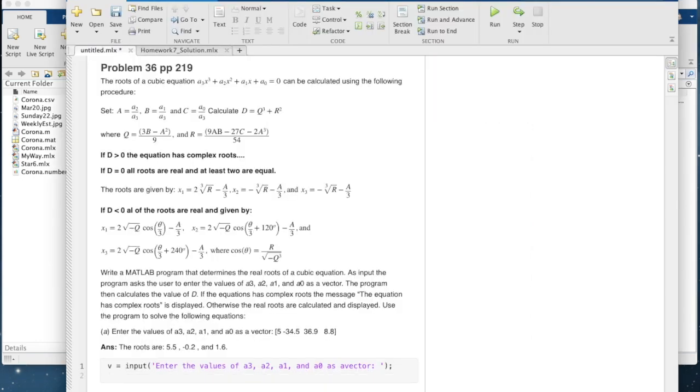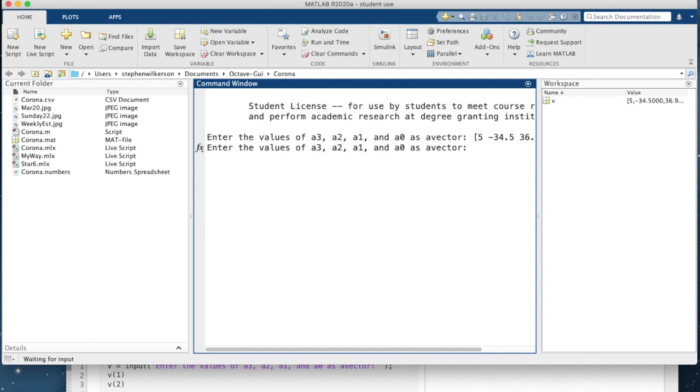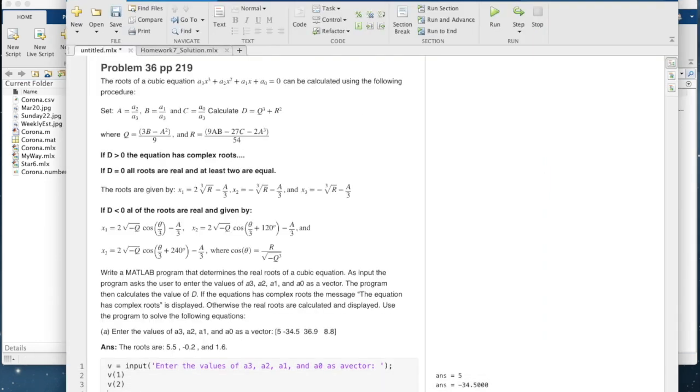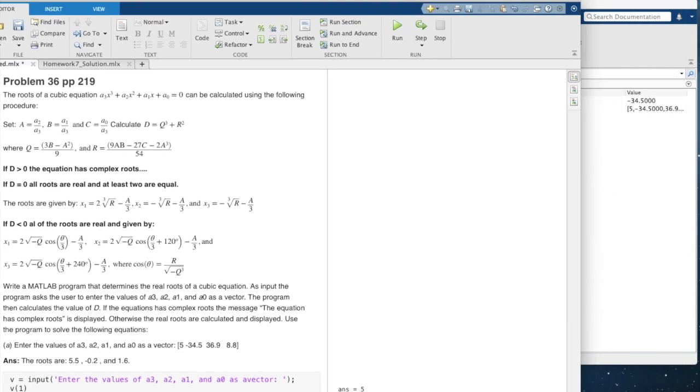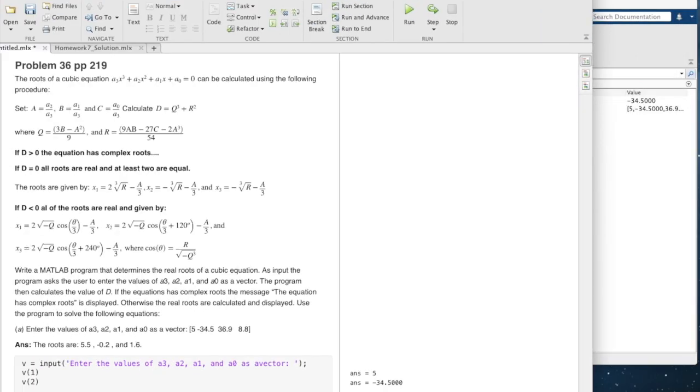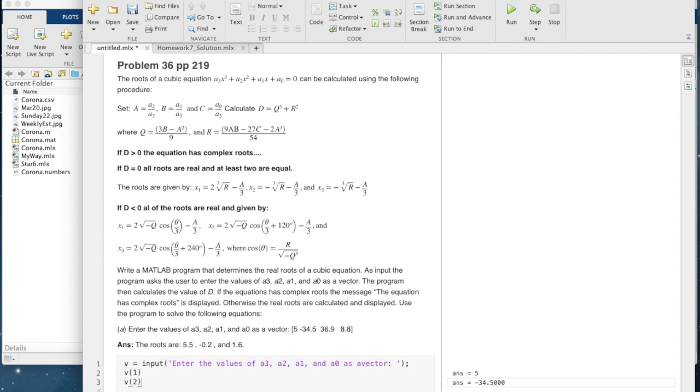And I can look. V1 should be a3, V2 should be a2, and so on. So let's just check that. Run it again. Okay, and we check it, and sure enough, the first value we put in, 5, is V1, V2 is minus 34.5, and so on. So we've checked out our input, we've got that correct, so we don't need that anymore.